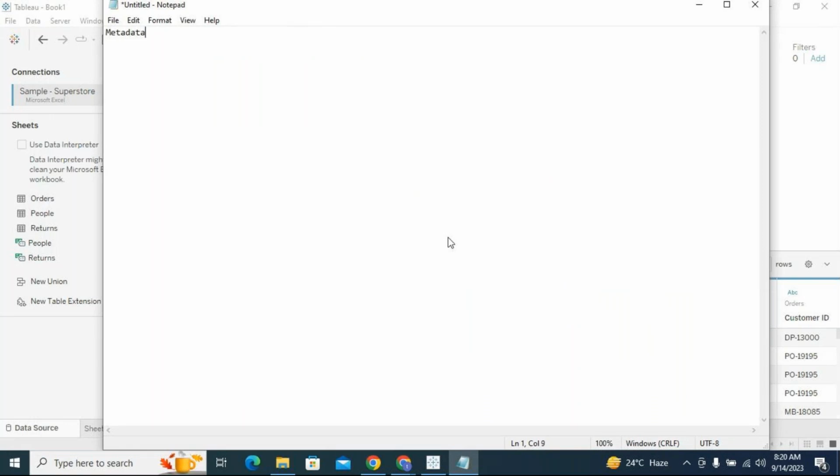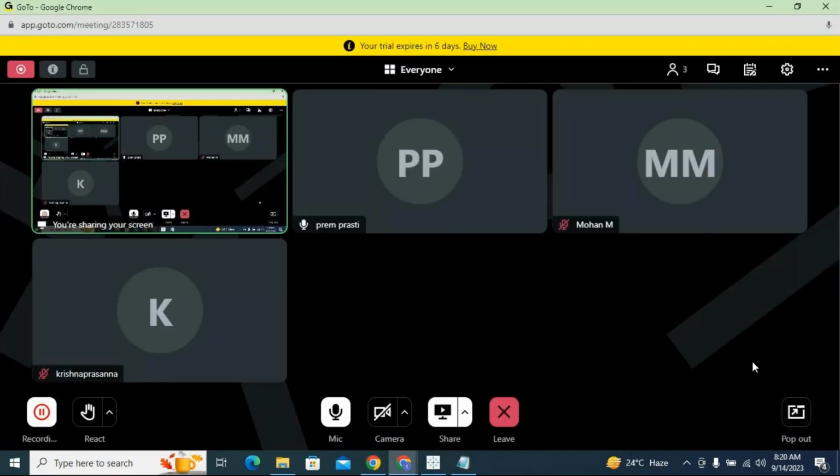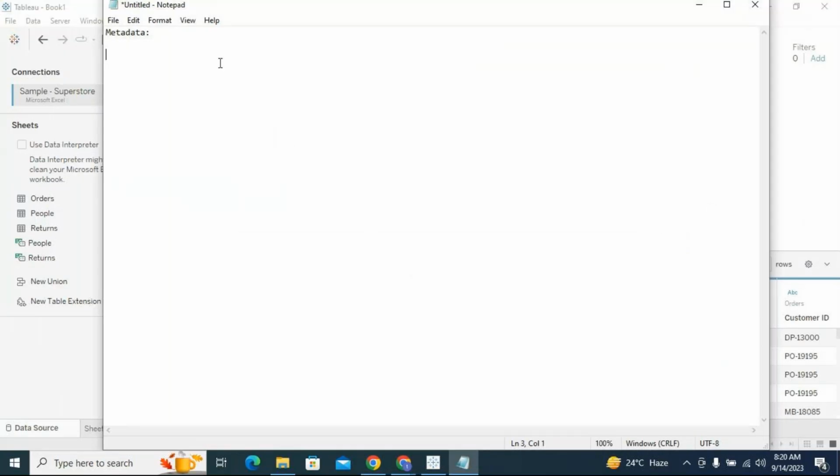Metadata. What is metadata? What is metadata? The structure of a table or any database object is called metadata.